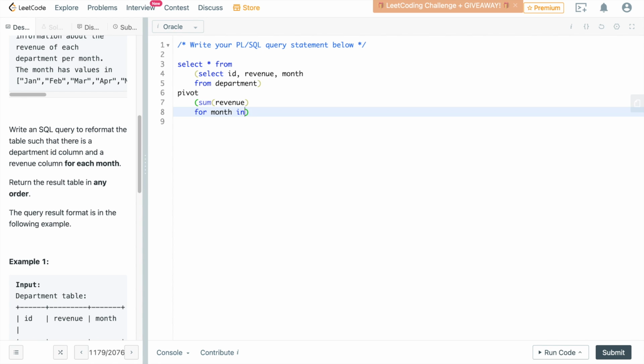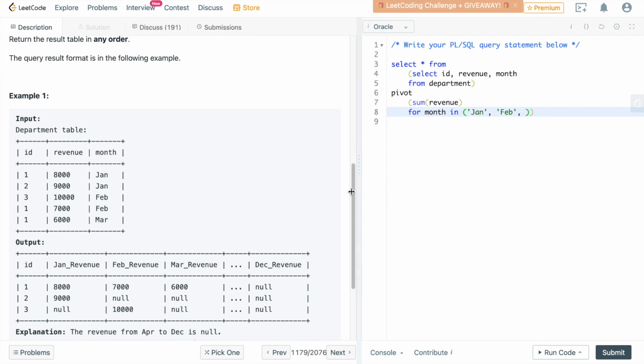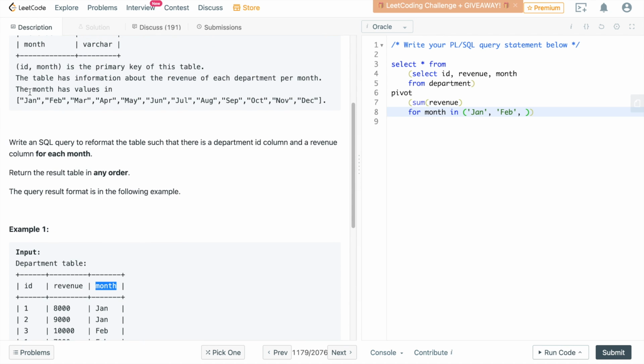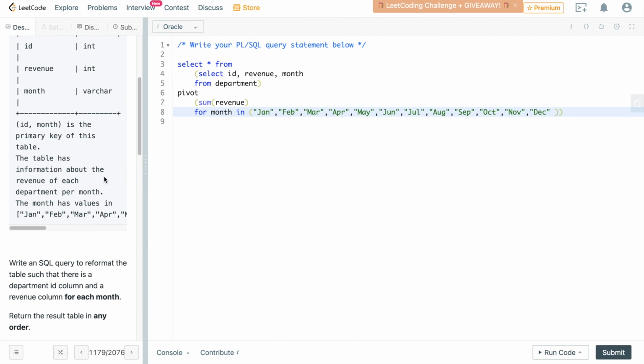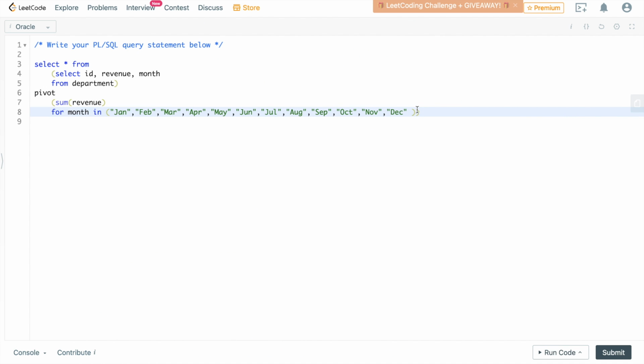So for month in, here is where I mention all the different months. So I say Jan, then Feb, then all the different months. Why? Because I know that this is the column month where I have all these different values, and it is specified here that the month has all these 12 values. So instead of typing everything, I'll just copy this whole thing here. Let me just move this to the right. Now I have these 12 columns here. I think, yeah, this is my pivot function.